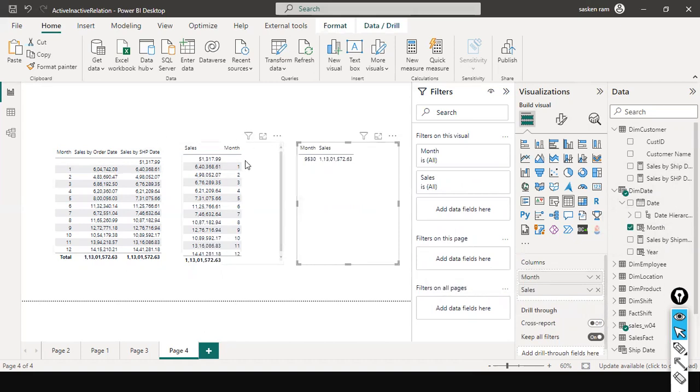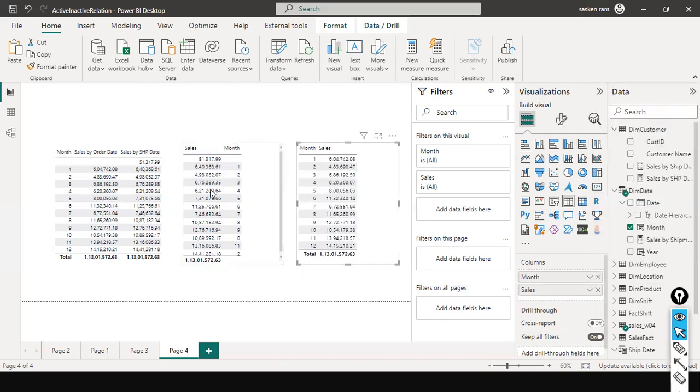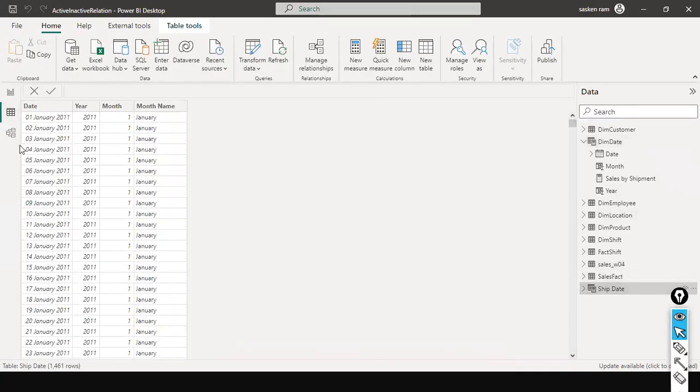So in this table visual, this month column came from the ship date dimension table. Here the month column came from the dim date dimension table. Here also I just go here, don't summarize. Okay, 604, the same thing you can see, but here the month, some issue is there. For that reason only I went here, but it is not showing. At least we'll see in the ship date.